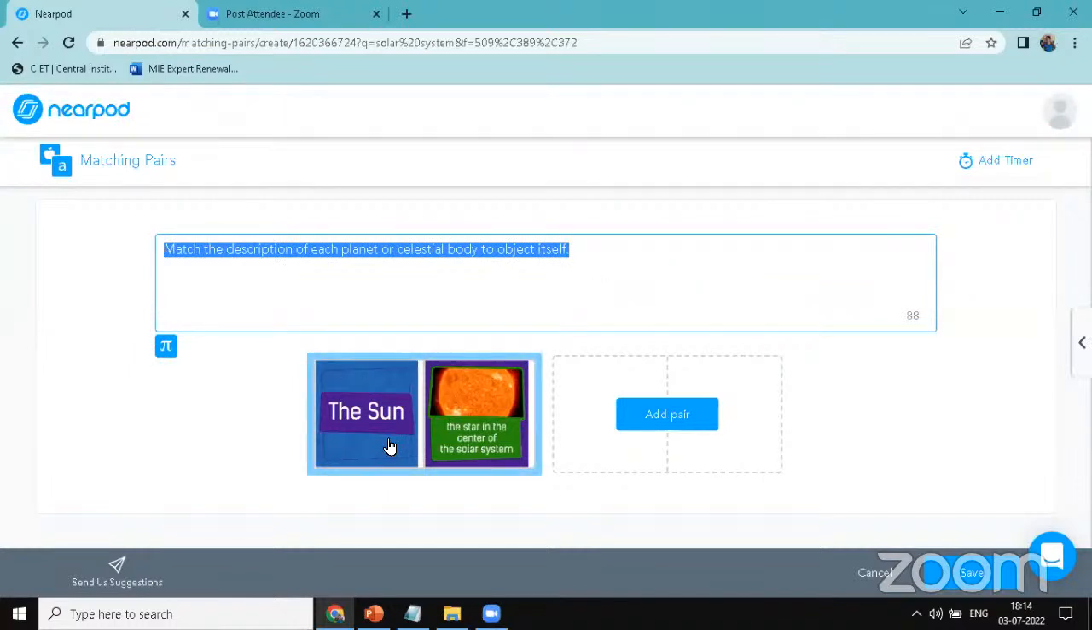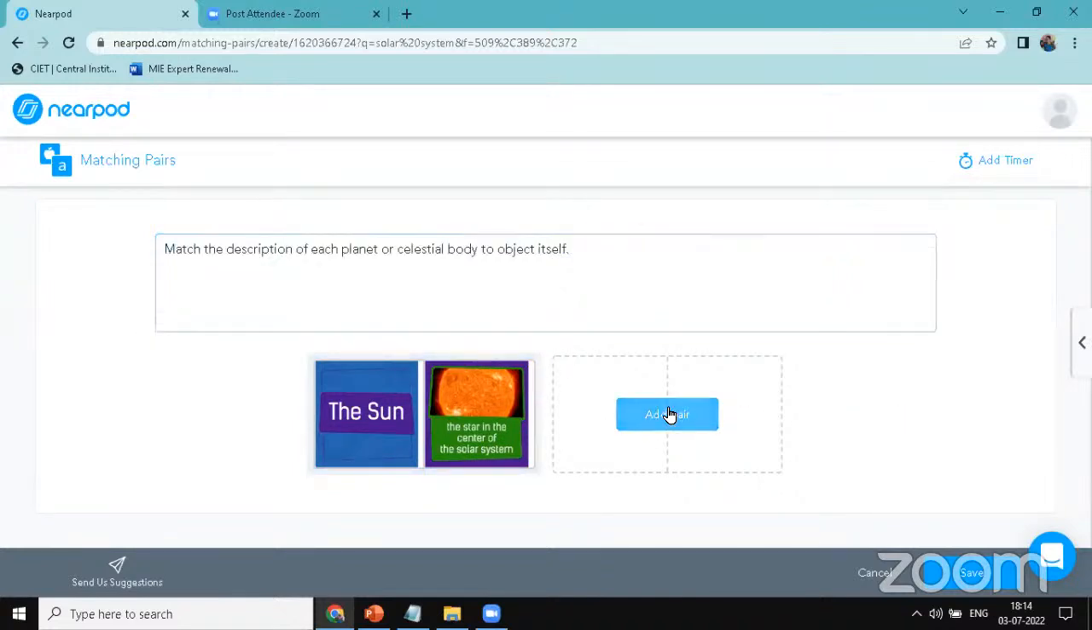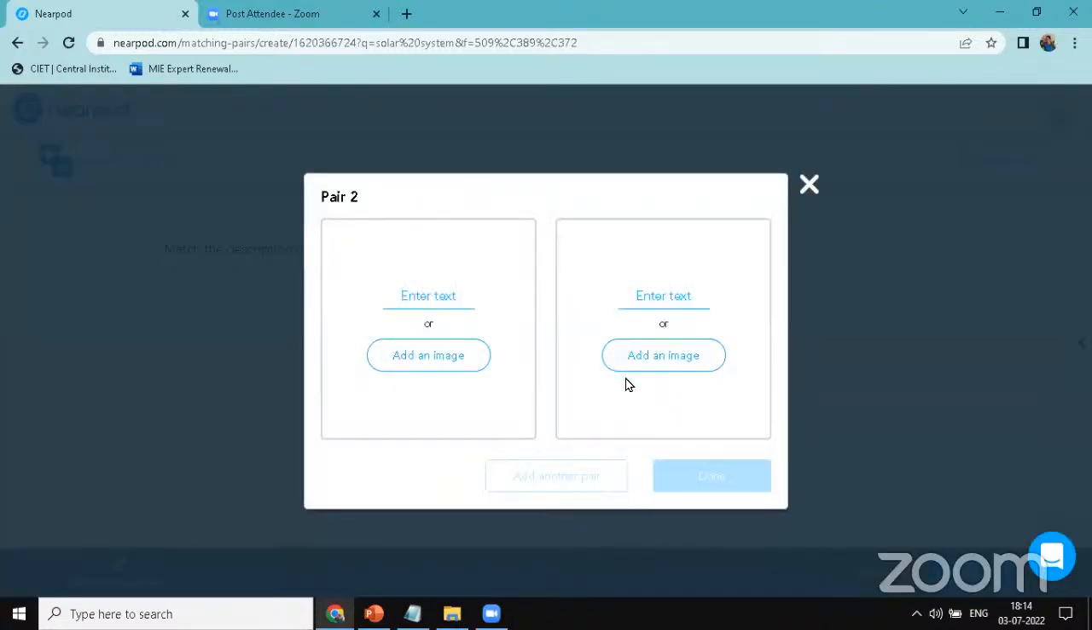And then one question only I have kept. One pair I have kept. So the other pairs I will enter now. How to enter I will show. You can see this add pair button. So click on this add pair button, and you can see this is what you will get.